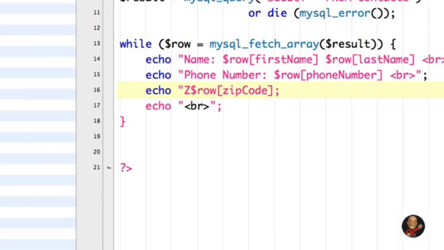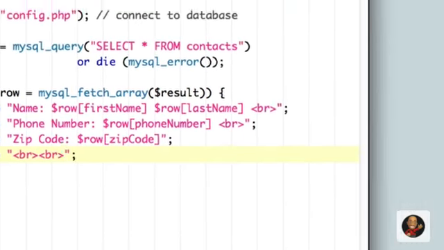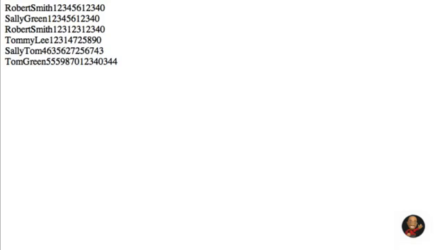Then for zip code, again, I'm going to write zip code. And I don't have to put a line break for that. And I want to separate my contacts with 2 line breaks. And let's see how this looks. I'm going to go ahead and save it. Come back over to my browser, hit refresh.